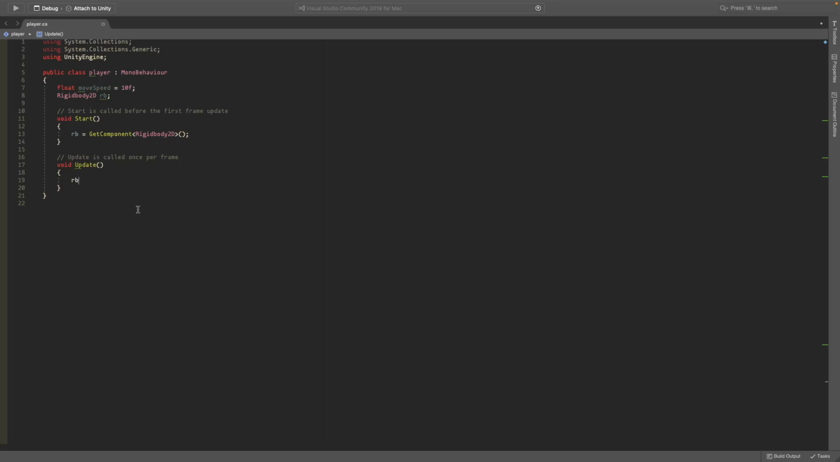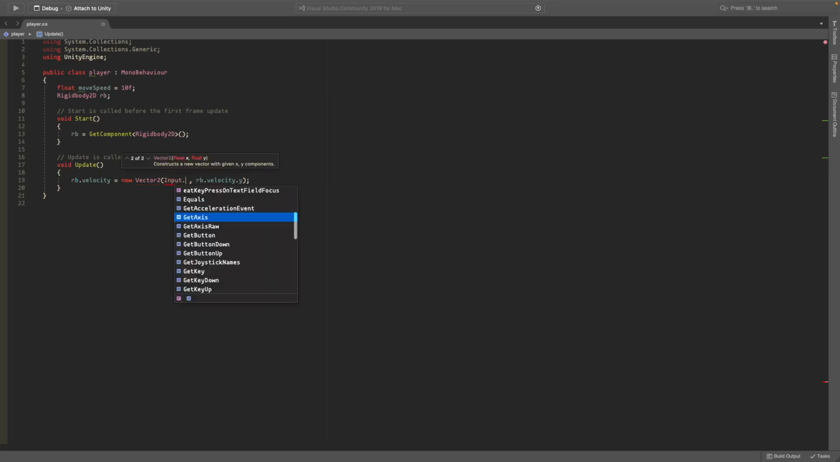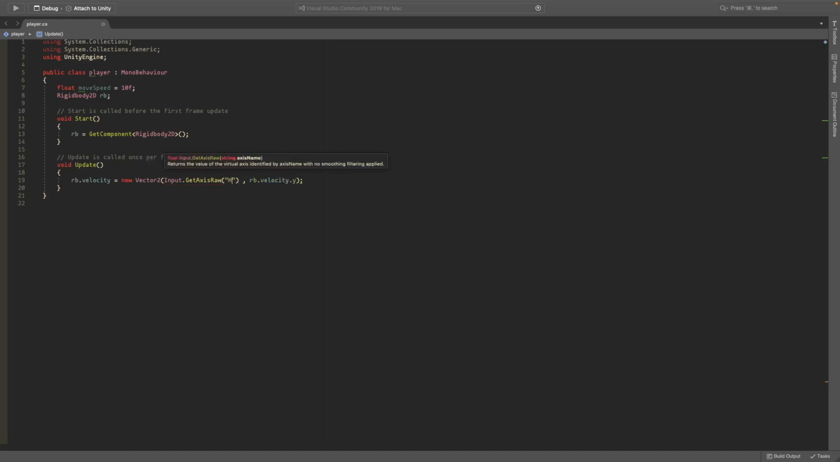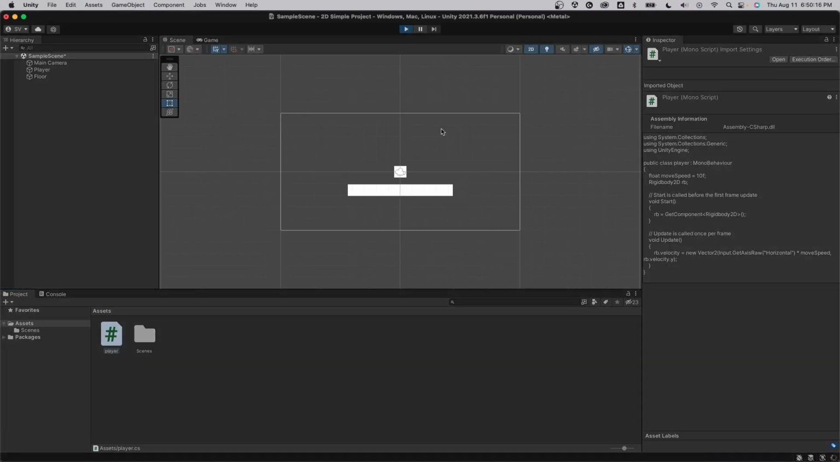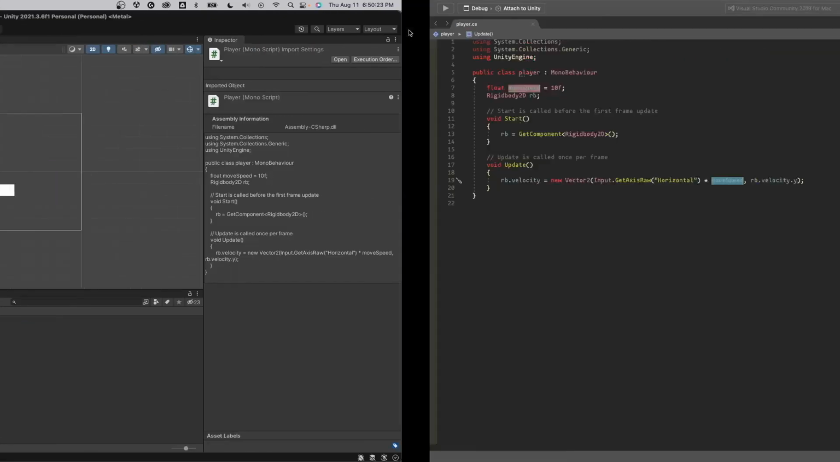And in the update method, set RB.velocity equal to a new vector 2 with RB.velocity.y on the y, and on the x, Input.GetAxisRaw. And in here, make sure to type this exactly the same, type horizontal, and multiply this by our move speed, and that should be good. Now come back into Unity, run this, and if you press A and D, it should move left and right. Okay, so now we'll add jumping.